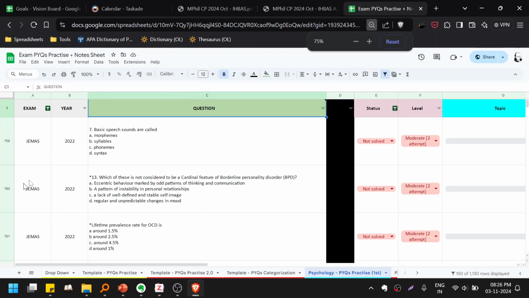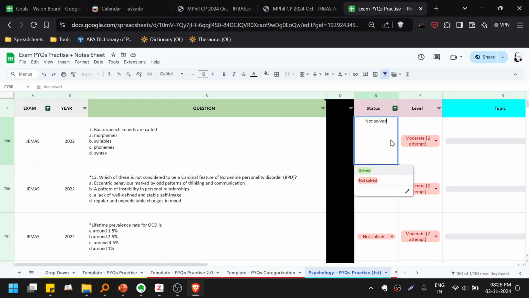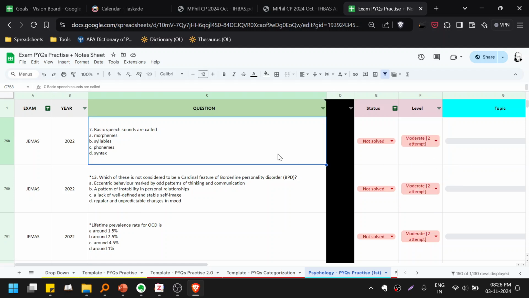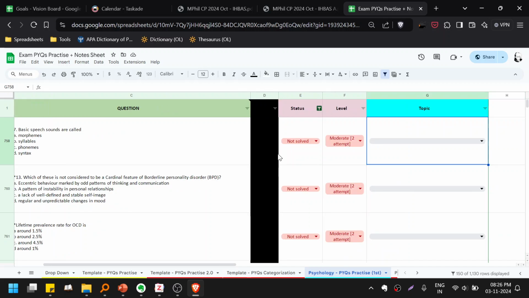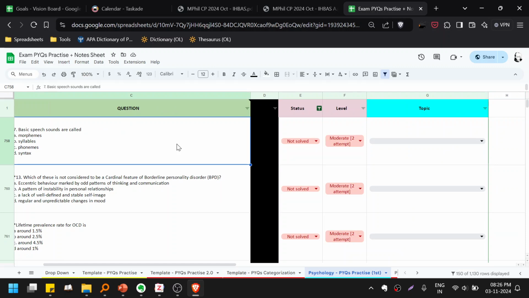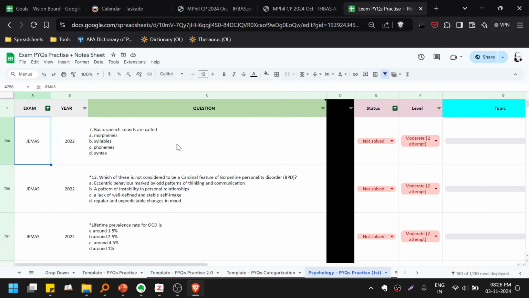Okay. There is exam. I will take the name of the exam. I will write the year in which that exam was conducted. I will write the question I got wrong and I will put a status on it, solved, not solved, and I will put it as easy, moderate, or difficult. That is for practice stages, whether I got it correct in one go or next. And another section is for topic. I can select which topic the question belongs to. And that is used for analysis later.